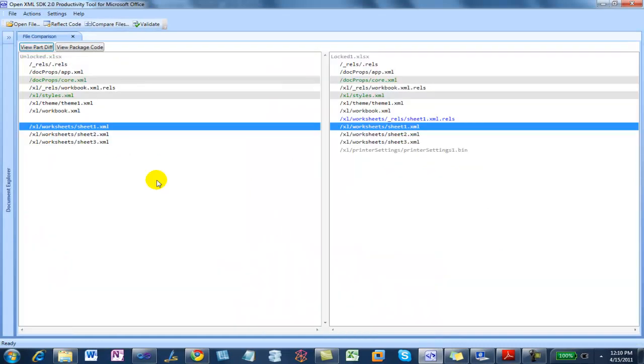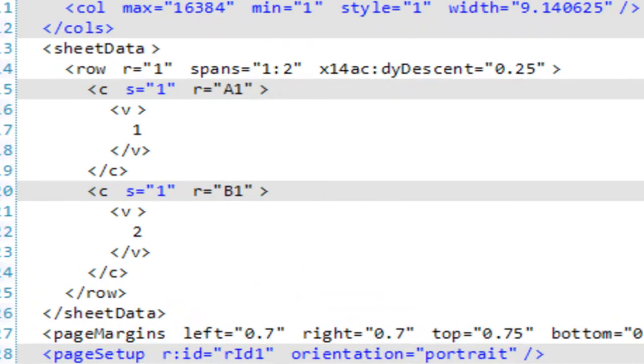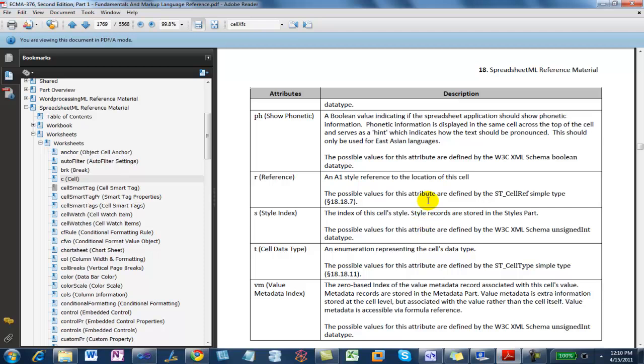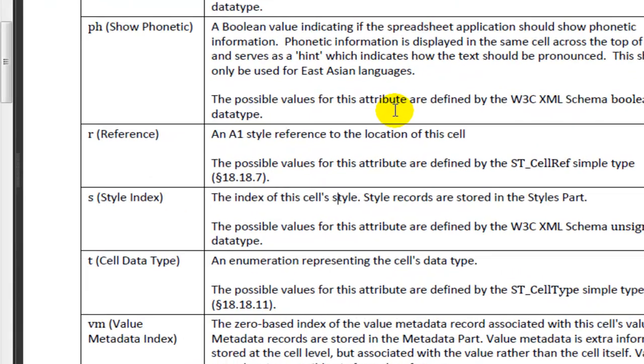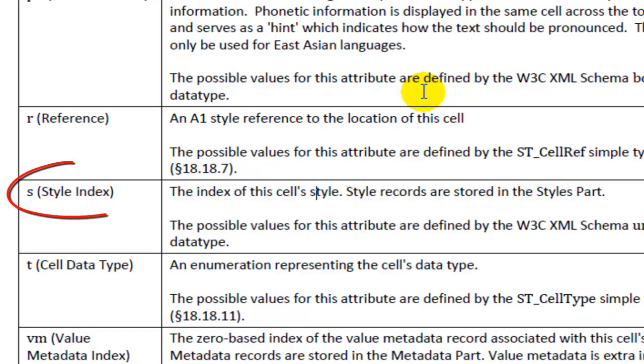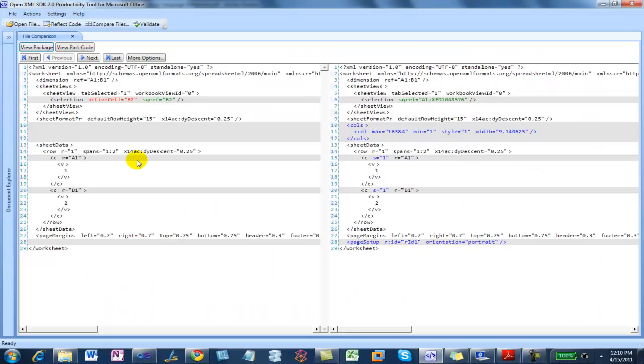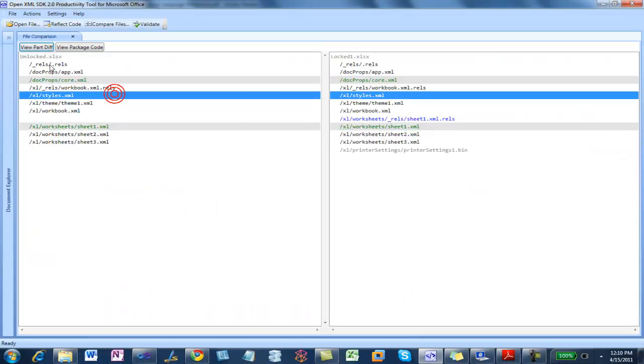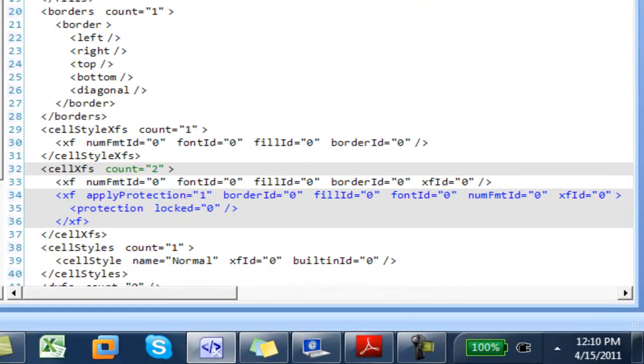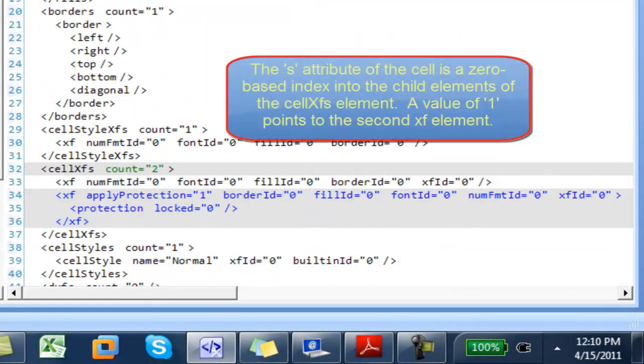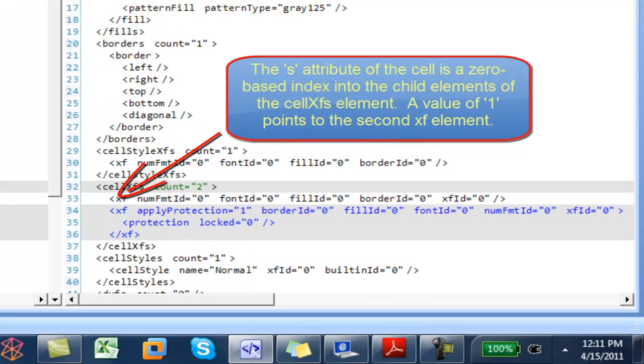If I go back to the package and then view the differences in sheet 1, what I can see is that two cells now have this attribute S equal to 1. If I come over to the Open XML standard and look at the cell markup, I see that S is a style index. The style records are stored in the styles part. Now, if I go back here to the styles part, this makes better sense. Obviously, that's a zero-based index, and both cells have the format of the second XF in cell XFs.